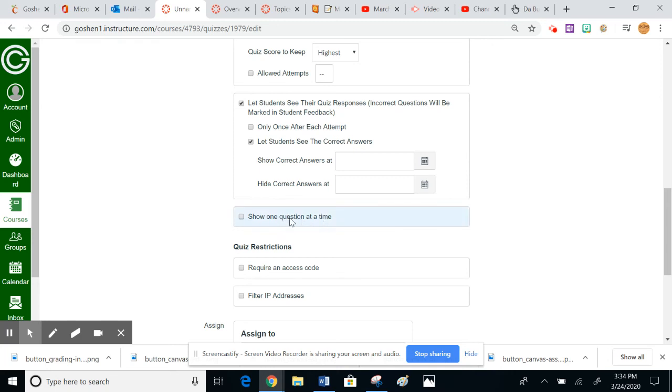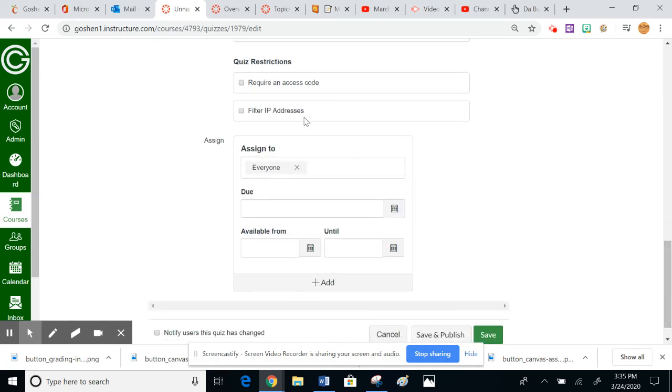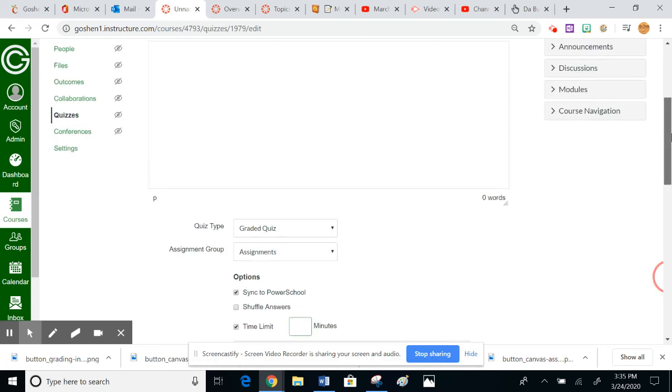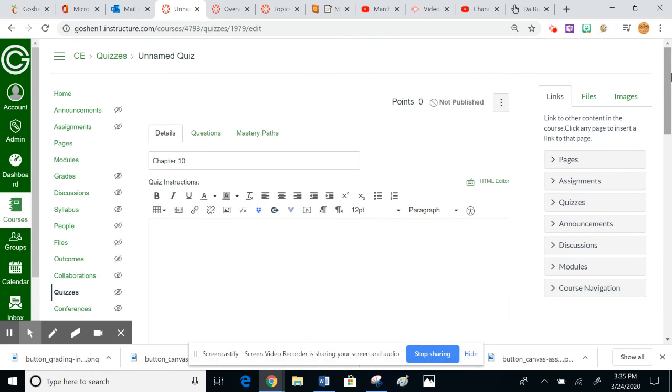And you can also have them navigate one question at a time if you want. That's something you can also do as well. And then last but not least, this is pretty much the same on anything in Canvas. This is how you would assign it to your various students. So that's a brief overview of classic quizzes, and we'll have another brief tutorial on the features and options on the new quizzes as well in the next tutorial.